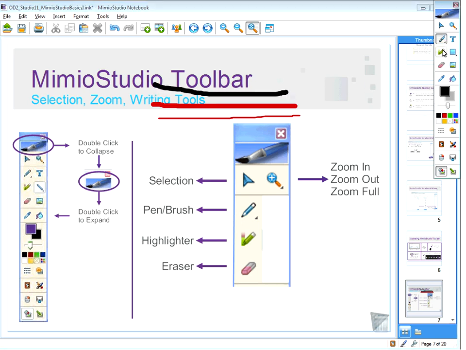If I click on the brush tool, the only difference between the pen tool and the brush tool is that the pen uses a circle and the brush tool uses an oval. So if I wanted to do something maybe a little bit fancier, I can do that with my brush tool. You see that the thickness of the line adjusts based on how I'm writing on the screen. So that's the pen and the brush tool.